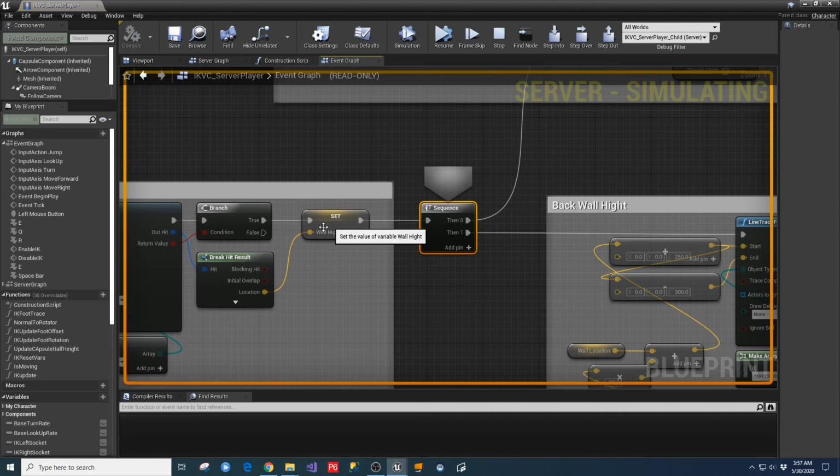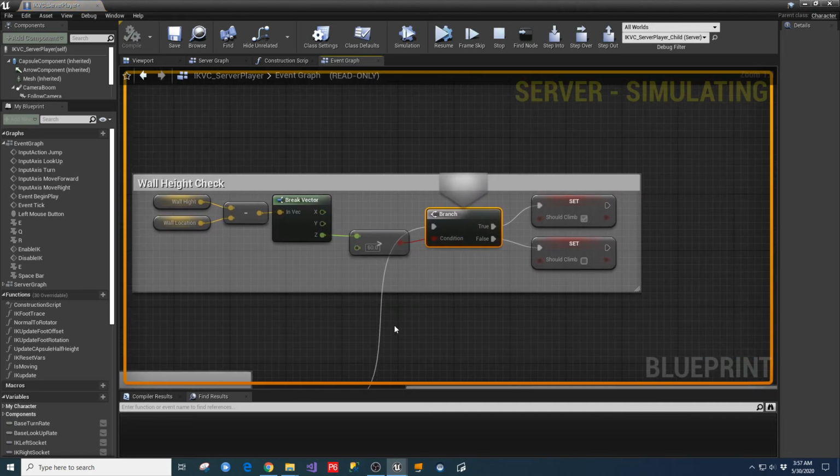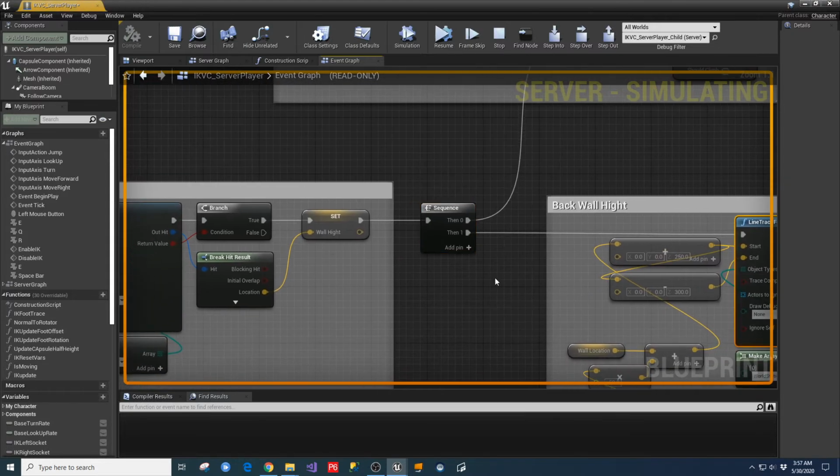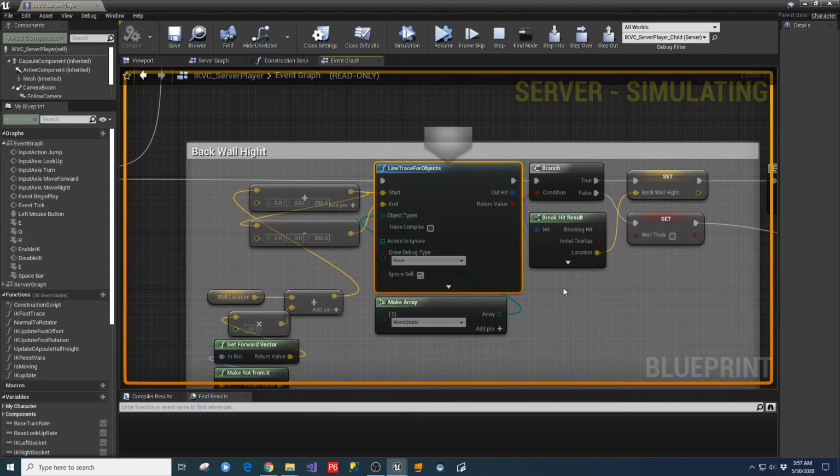And now, depending on what the results of that were, it's going to take a branch. And up here, it's a wall height check. Should I climb it? Yes or no? It determined that I should not climb it. So it went down to the branch that said should climb as unchecked. Returns back into my sequence and then goes and gets the back wall height.